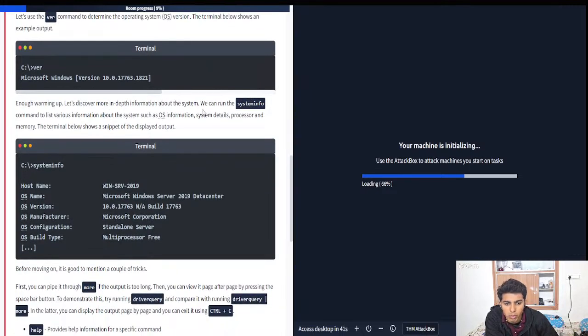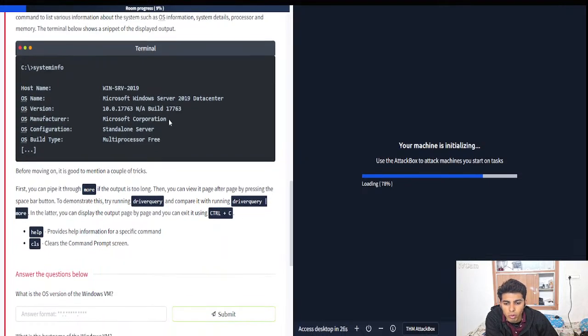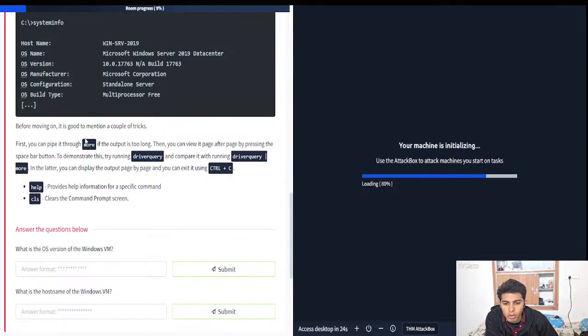There is information about the systeminfo command, which displays various information about the system, such as OS information, system, digital processor, and memory. The terminal will show the snippet displaying the output. Before moving on, it is good to mention a couple of tricks.